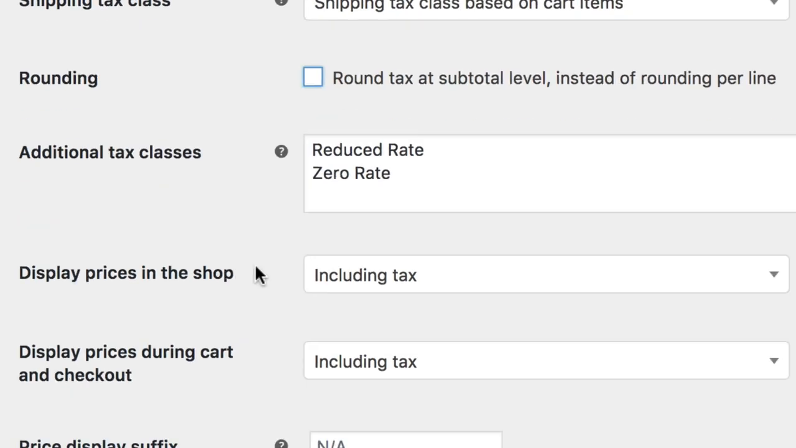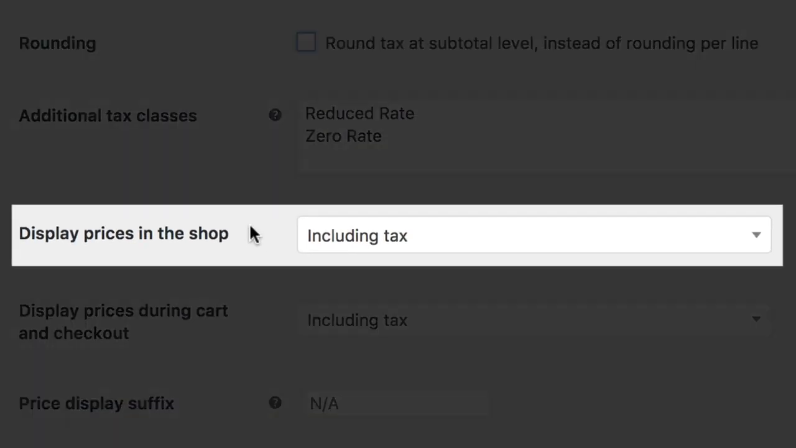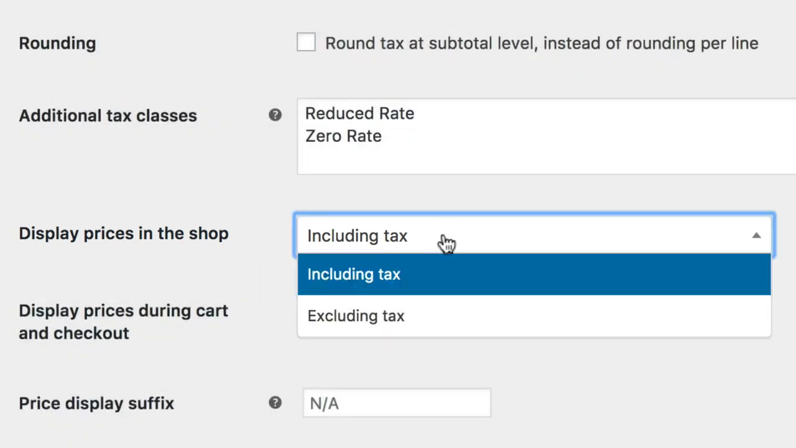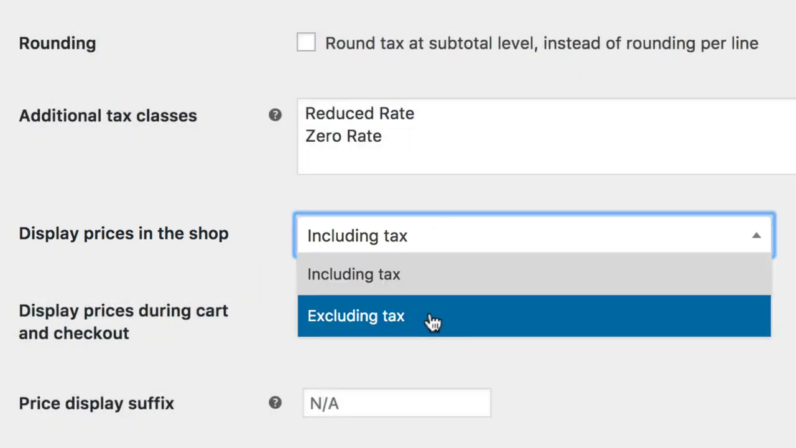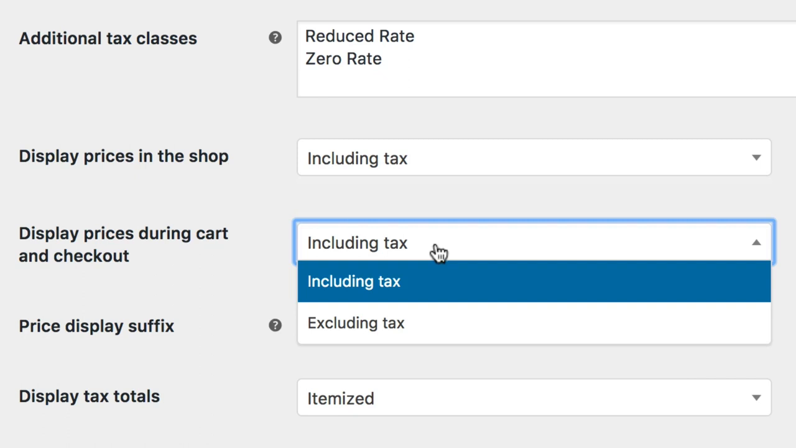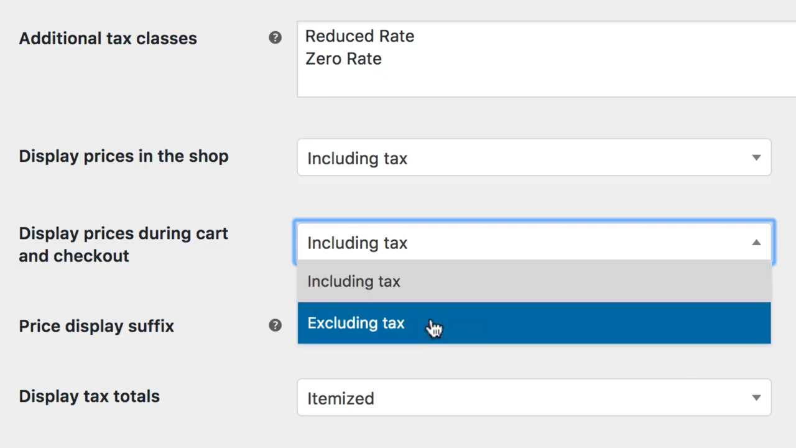The next setting, Display Prices in the Shop, determines how prices are displayed in your store, excluding the cart and checkout pages. Choose from Including Tax or Excluding Tax. The display prices during cart and checkout is just like the display prices in the shop, giving you a separate control to show or hide tax prices on the cart and checkout pages.